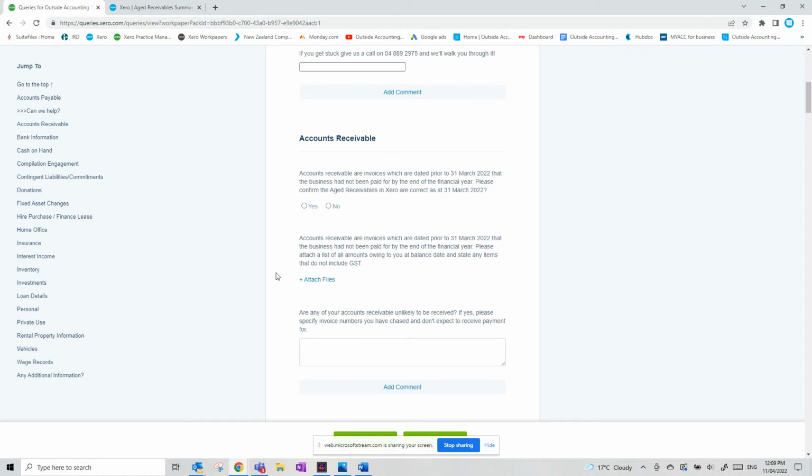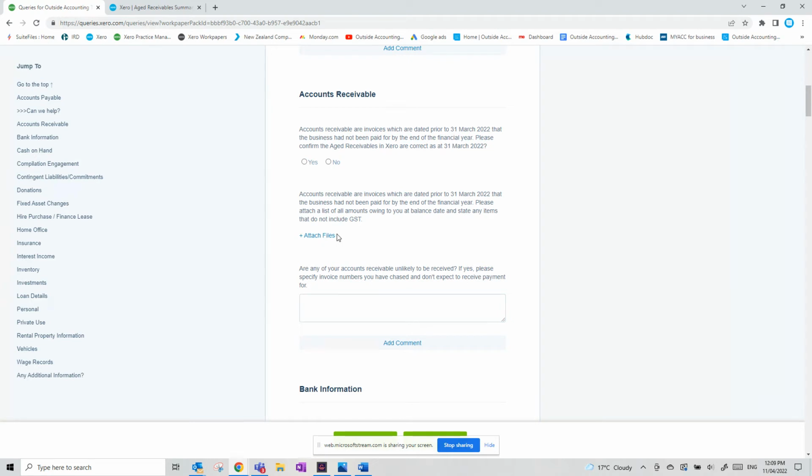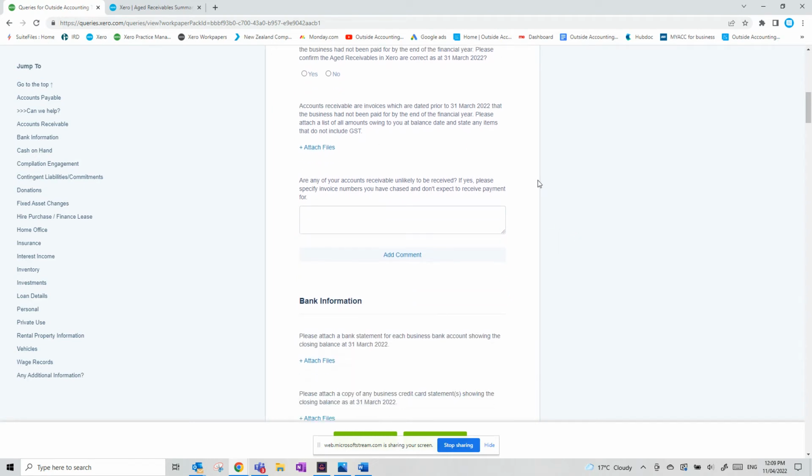If you don't have a Xero account, you'll likely be getting this one here. That's the same thing, just attaching any accounts receivables that you had at balance date. This question here is, are any of your accounts receivable unlikely to be received?